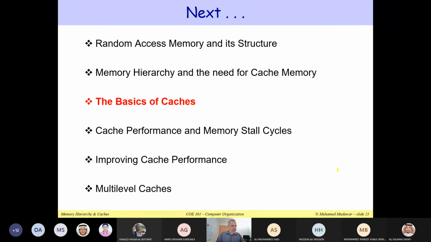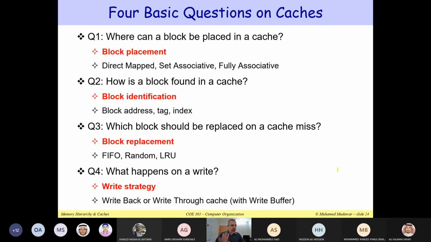Next, I need to talk about the basics of caches. We need to understand how caches are actually built. Then we will talk about cache performance and memory stall cycles in my next lecture. But we need to understand the basics of caches first. So there are 4 basic questions. If we can answer these 4 questions, then we understand caches.